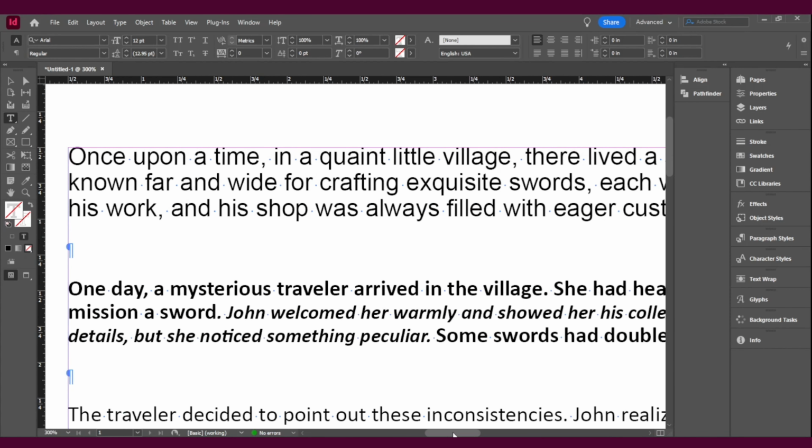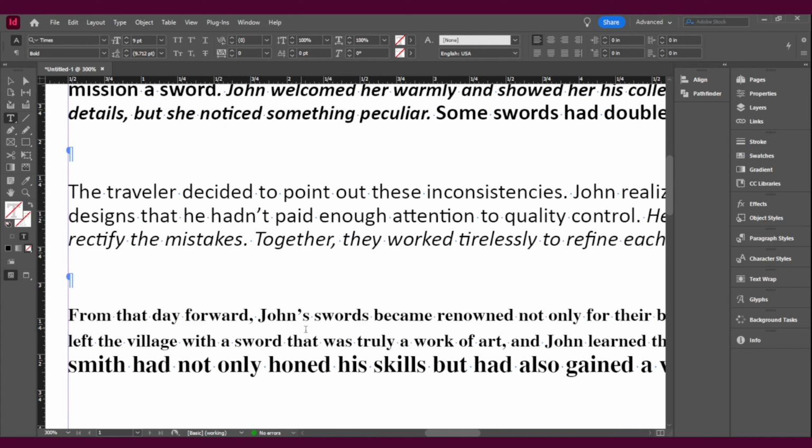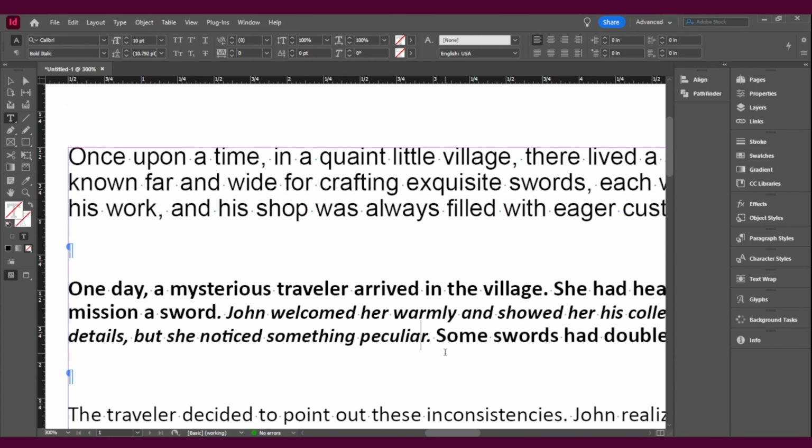All right. That's the first step. The second step is let's make all the fonts the same. So I have 3 fonts right now. I have Arial, I have Calibri, and I have Times. I have bold, I have italic, I have so many things.